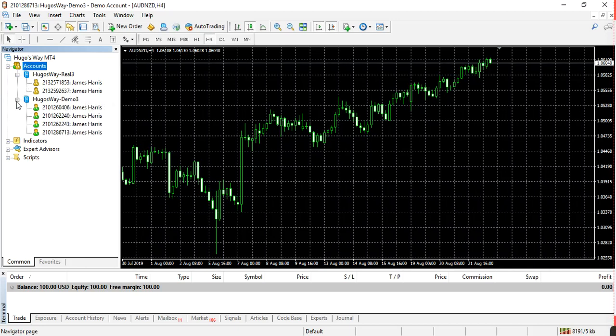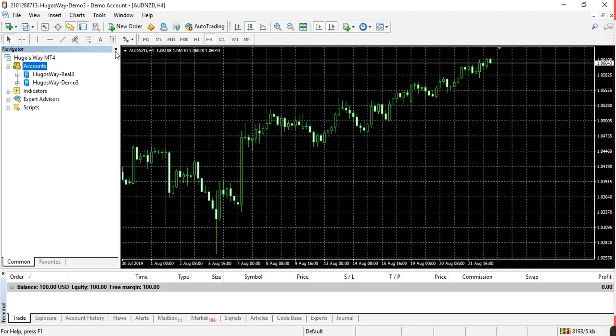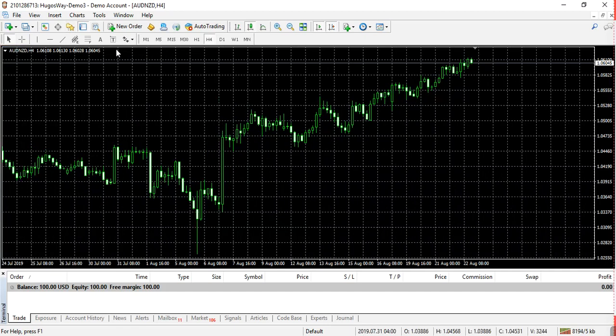Okay, so again, like I said, it just depends on what it is that you're trying to do with MetaTrader 4. But all right, that's it. So we've got you set up with knowing how to log into Hugo's Way, downloading MetaTrader 4, getting everything set up, and then logging you into the MetaTrader 4 program.